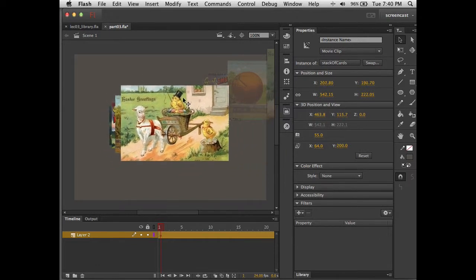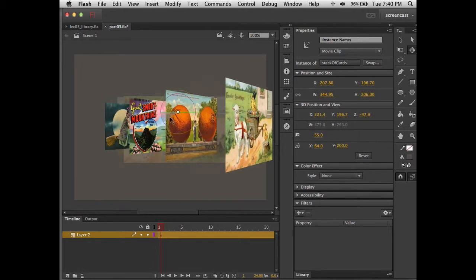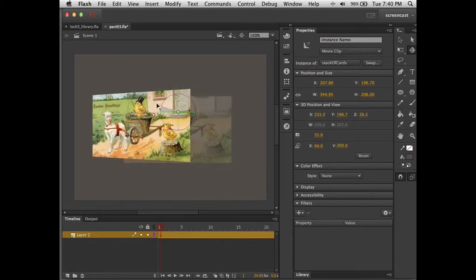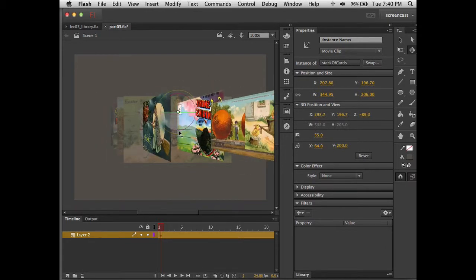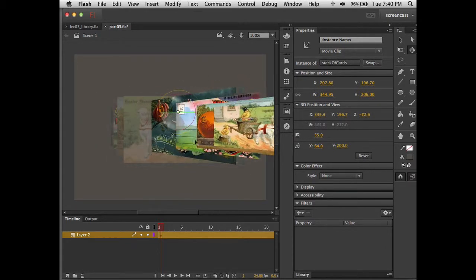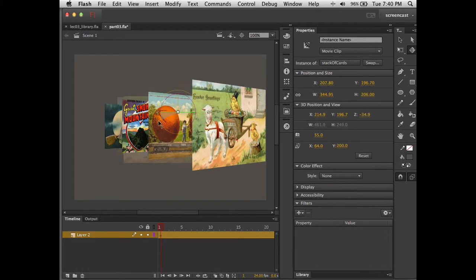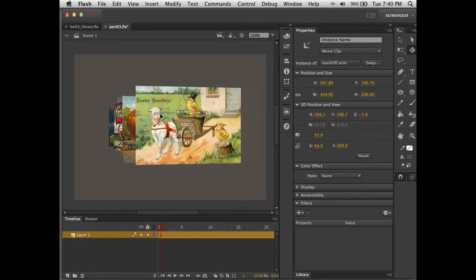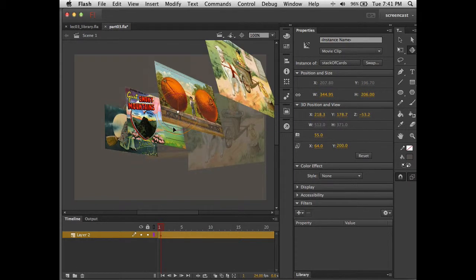Something else that's cool about this is that now if we take our 3D tool and mess with this, watch this as I rotate it around the y-axis. There is postcards in space. It gets a little bit confused when you flip it around to the back, so we don't flip it around to the back unless we have to. We can rotate it freely.